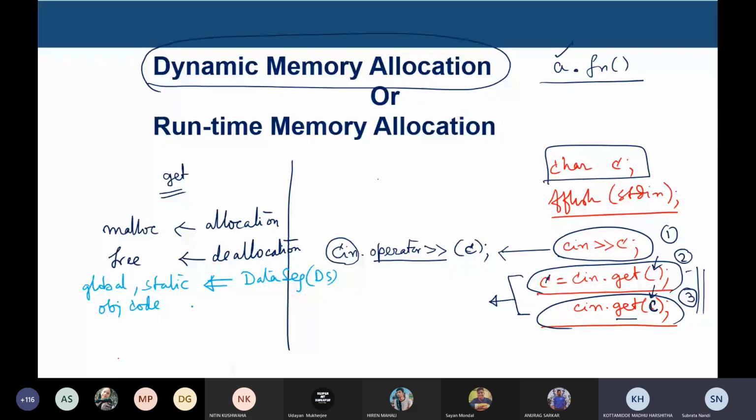or the object code of the individual functions, are all stored in the code segment, also called the text segment. Text segment or code segment, whatever you say, it is CS.